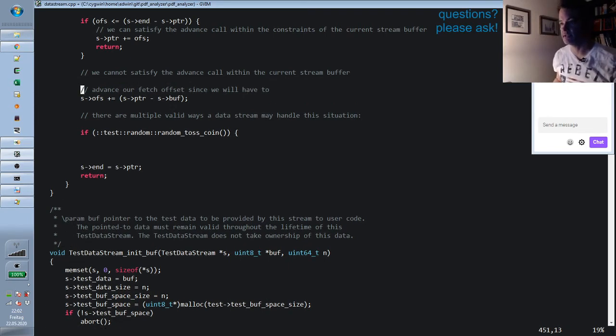So advance our fetch offset, since we will have to invalidate the stream buffer. That is not the advancement, that is just updating our current offset to the current position.